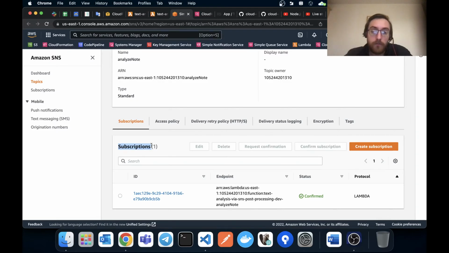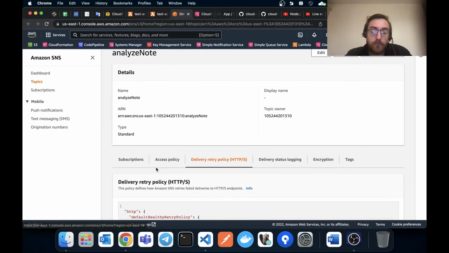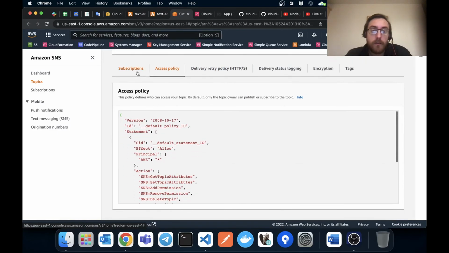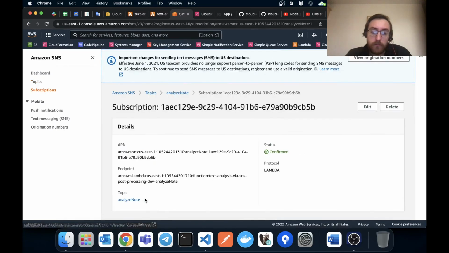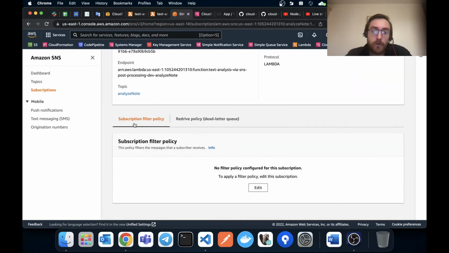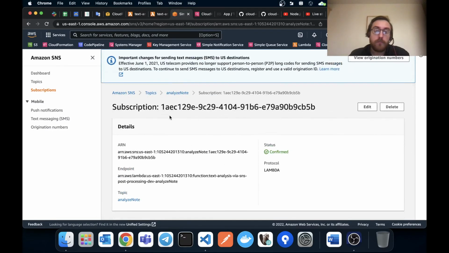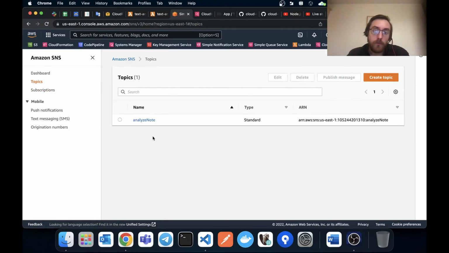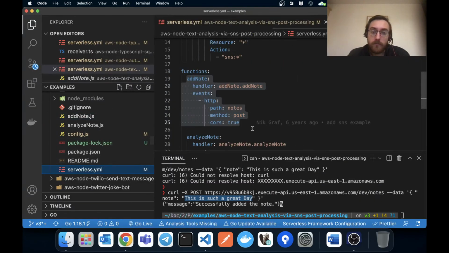We don't have any filtering policy. So in terms of filtering, we don't specify anything like that. Well, let me just check. Yeah, it's in the subscriptions. We don't have any filtering policy, so any event that happens to come to this topic would be sent to every one of these subscriptions, or this subscription in particular. Okay, and we have just one topic. Yep, analyze node topic, and that's exactly what we inputted in our serverless YAML file.